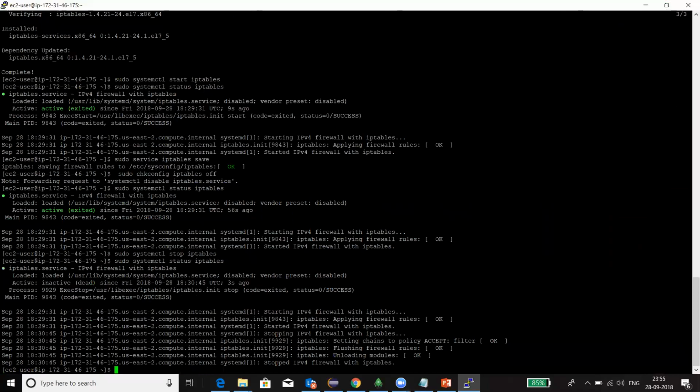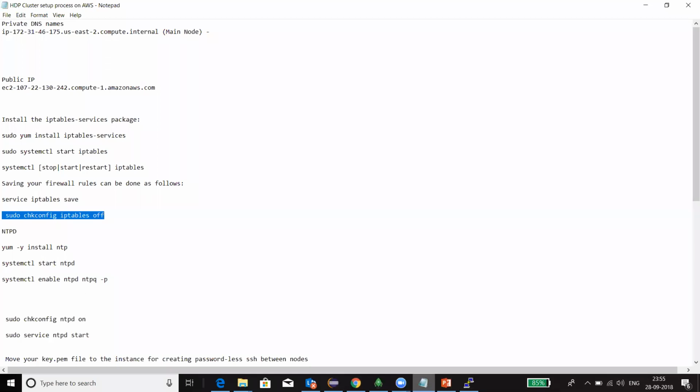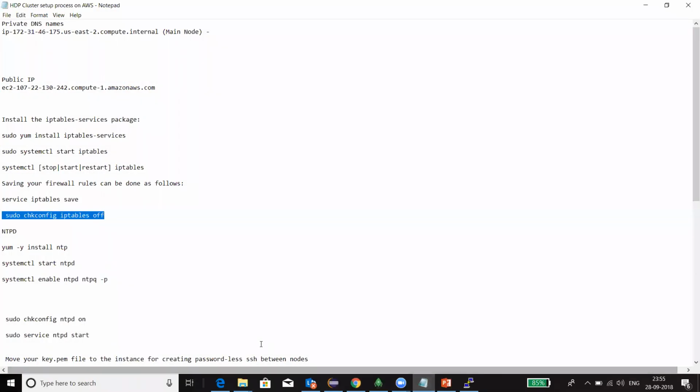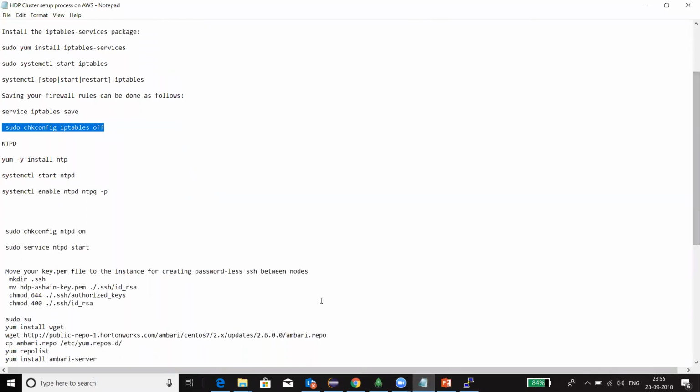All right, so this is inactive, dead. Now what we are going to do is copy our PEM file to the instance for creating a passwordless SSH between nodes.